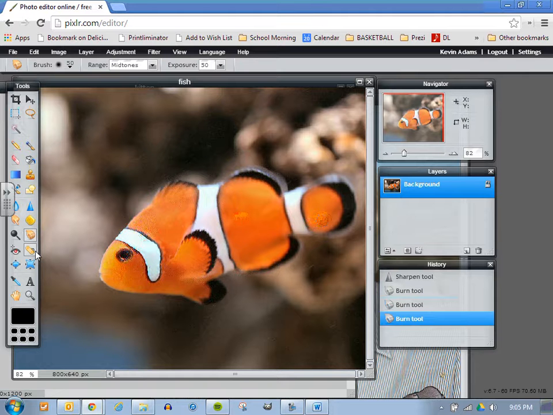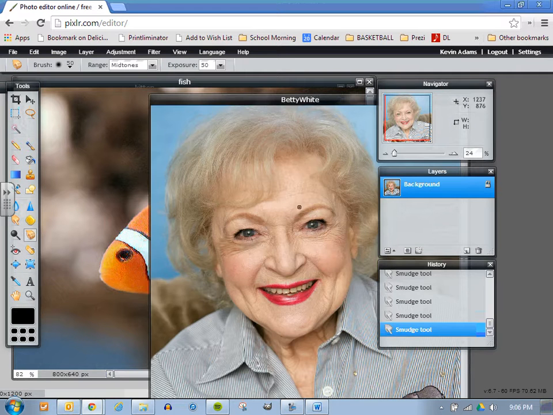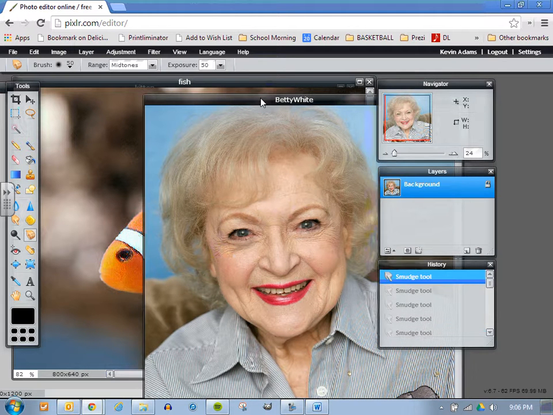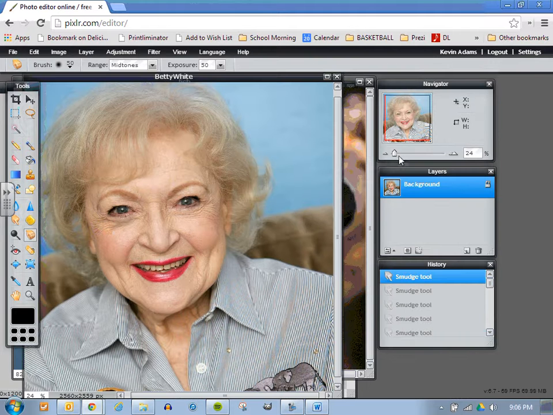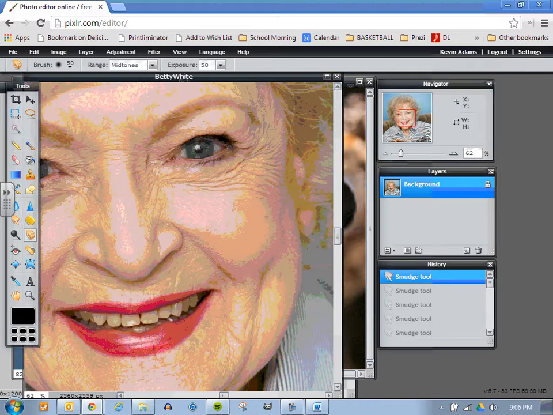And then below the burn tool, I'm not going to mention red eye because that's pretty simple to understand. Talk about the spot heal tool, and for that I'm going to go back to Betty White. So Betty White here, I'm just using her as an example because I needed somebody with wrinkles. Sorry, Betty, but you've earned them, like I said.